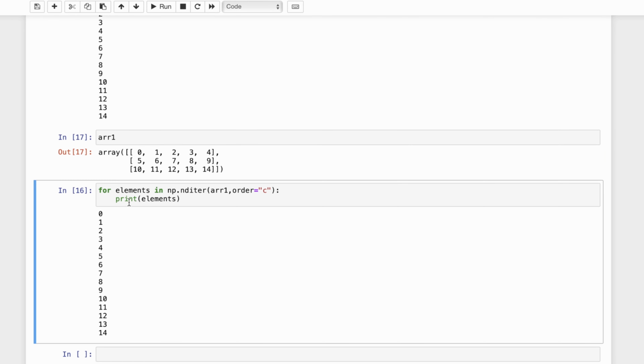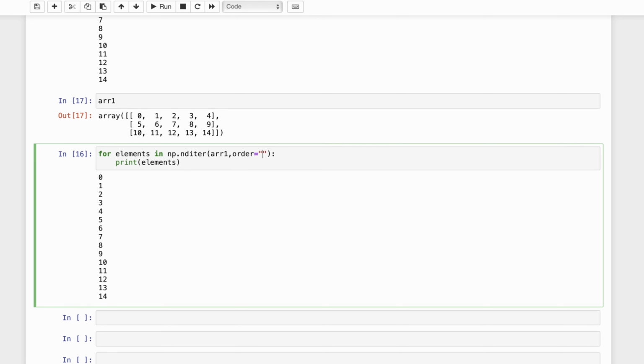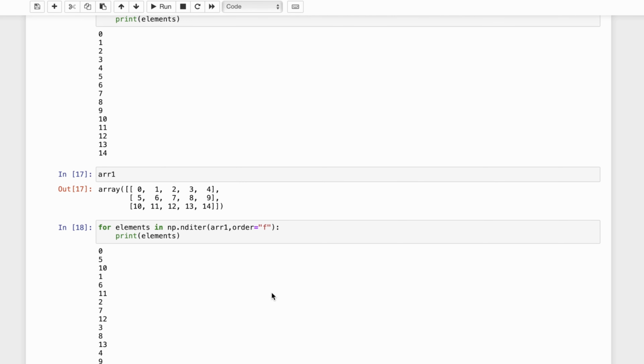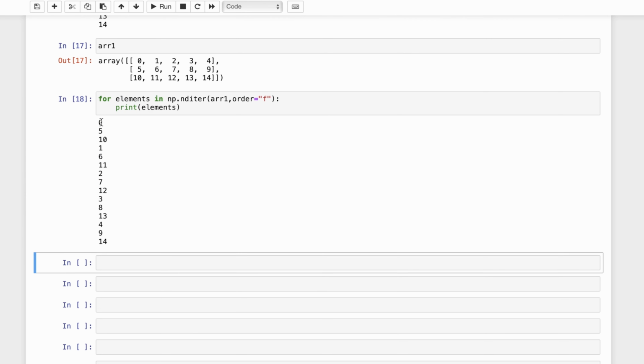Let's see ARR1. What if I don't want to iterate through these elements in this row-wise order, like 0 1 2 3 4 5 6, and instead I want column-wise order, like 0 5 10, then go to 1 6 11, then go to the next column? What if I want that order? For that I can give F instead of C and run it again, and I get 0 5 10 1 6 11 2 7 12 3 8 13 in column-wise order. Fine. So those are the two things you have to note here, about accessing each element in column-wise order.